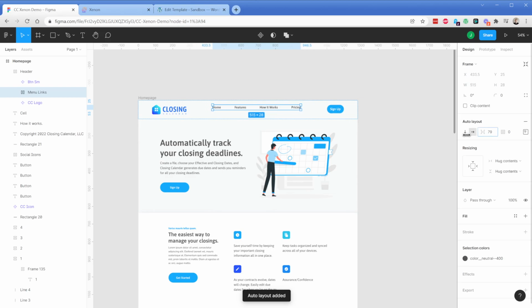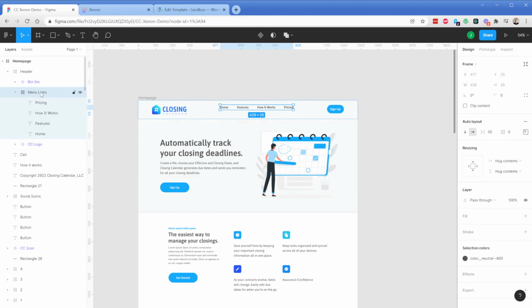I want horizontal, and then I'm going to shrink the space between them to maybe something like 50 pixels. Depending on how your layout is set up, you might even consider taking this button and getting it inside of your menu container as well. That's totally up to you. It's really going to depend on your layout and how you want everything to function in Oxygen.